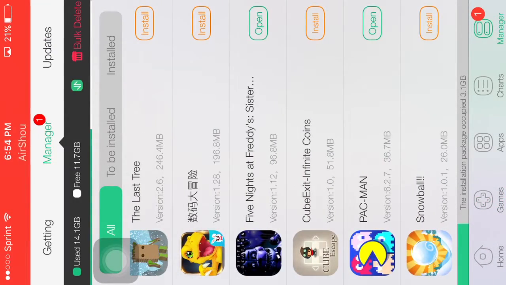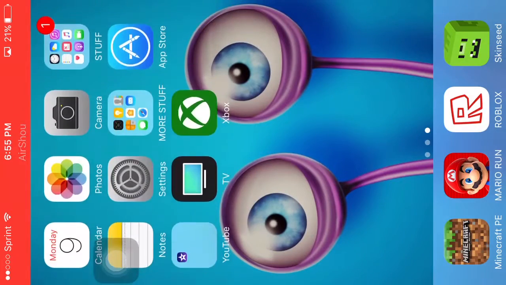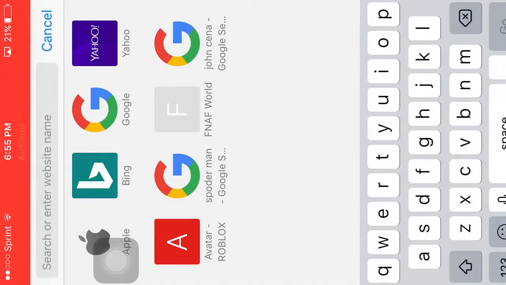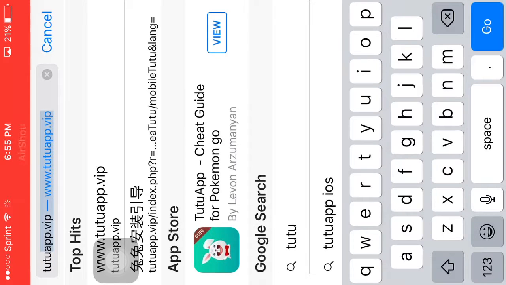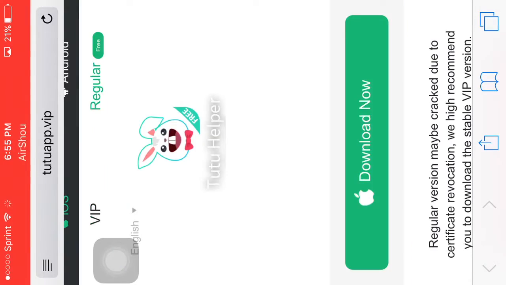This location, I'm gonna do a video about that. That's really cool. So yeah, I'll show you how to get it right now. So you have to go to Safari. Type Tutu Apps right there. Tutu Apps right here. Go to regular.